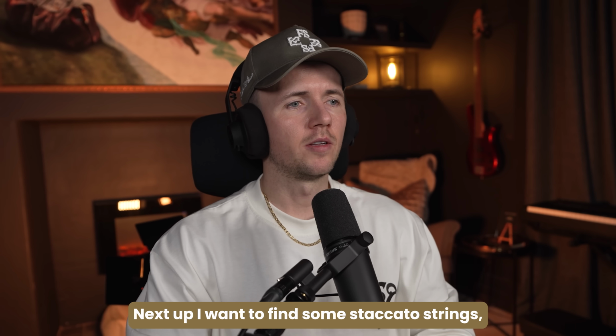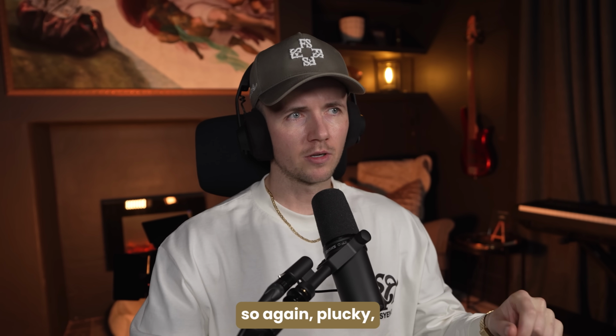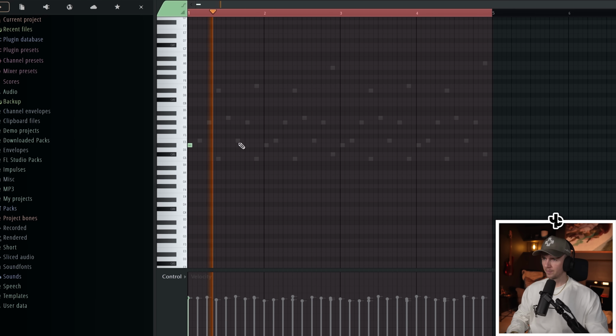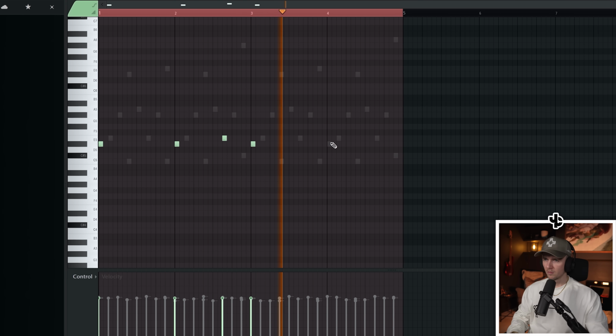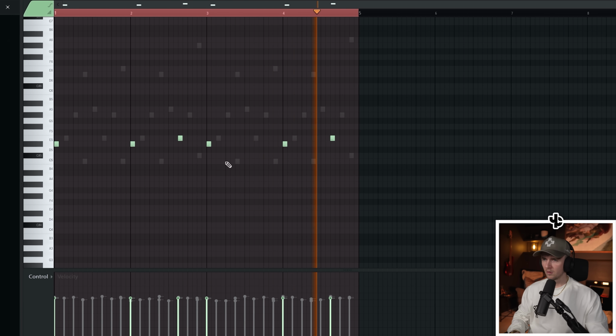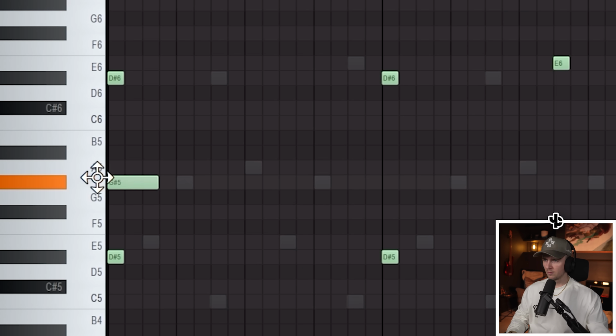Next up, I want to find some staccato strings. So again, plucky, but they're going to sound a bit different. And then we could add some filler notes as well. Maybe copy that pattern a bit.